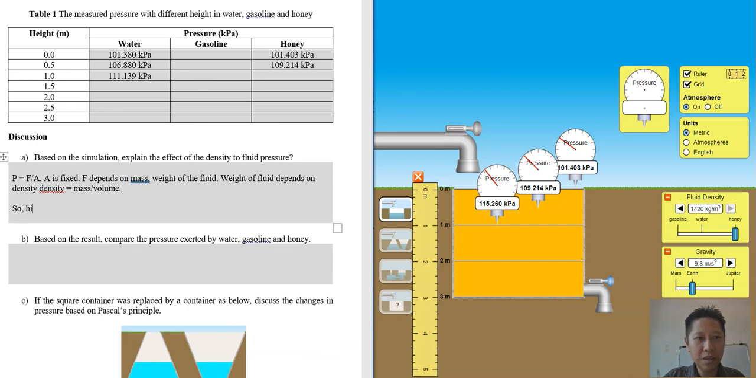So higher density, resulting in higher pressure. B. Based on the result, compare the pressure exerted by water, gasoline, and the honey. You choose one of the depths. Let's say I choose 2 meters depth.